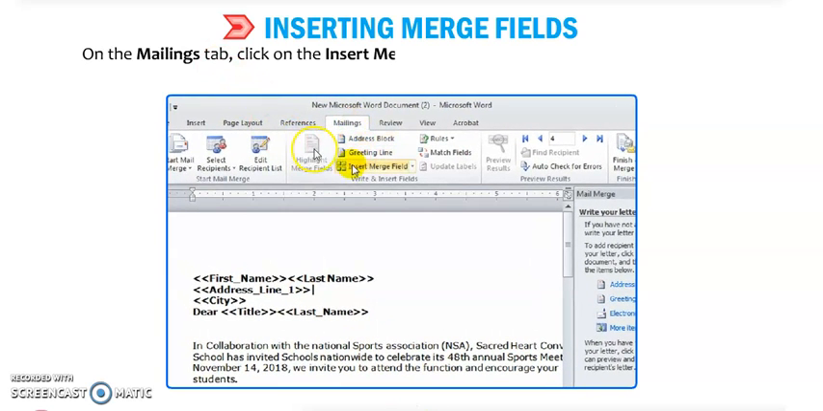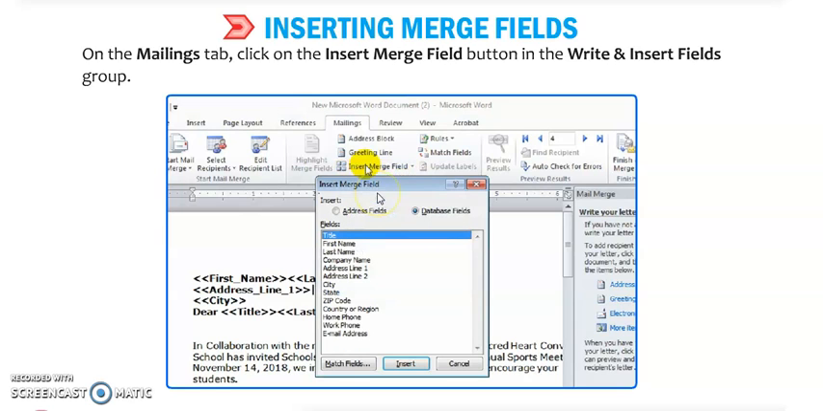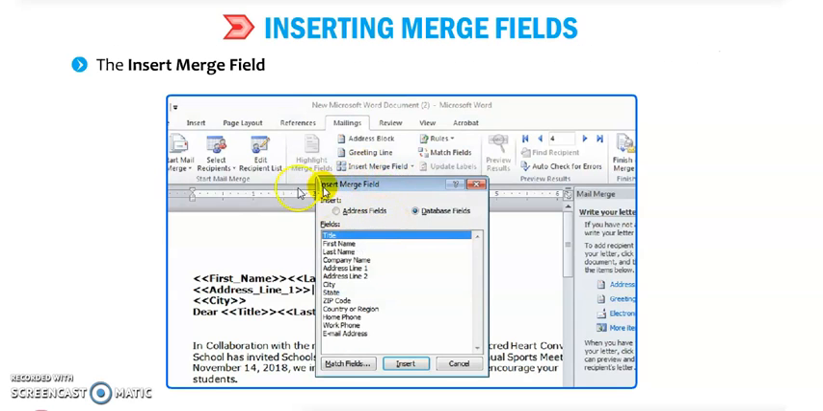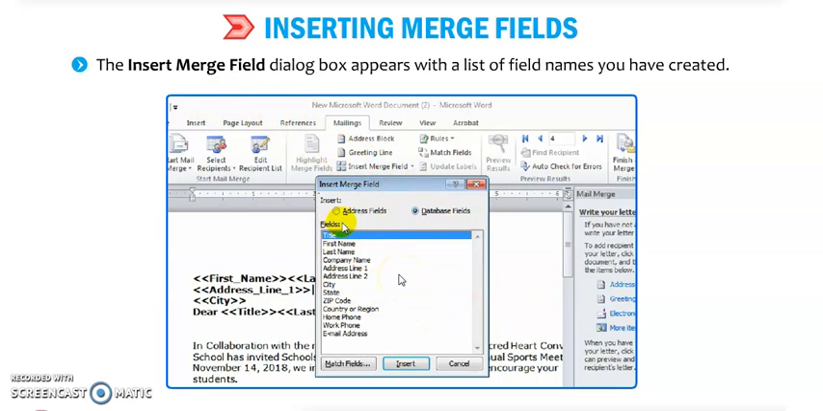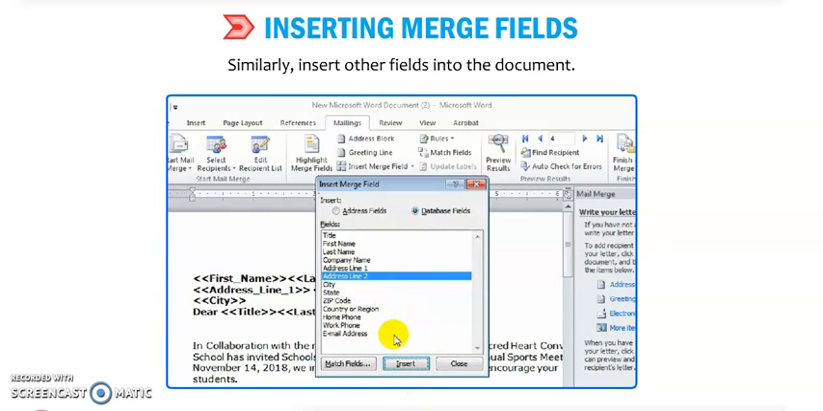Next, click on the Mailings tab. Then click on the Insert Merge Field button in the Write and Insert Fields group. Then the Insert Merge Field dialog box will appear like this, with the different fields that you have prepared. Click on the field name that you intend to add, then click on the Insert button. Then similarly insert other fields into the document. These are all the fields for which you have entered the data in the data source table.